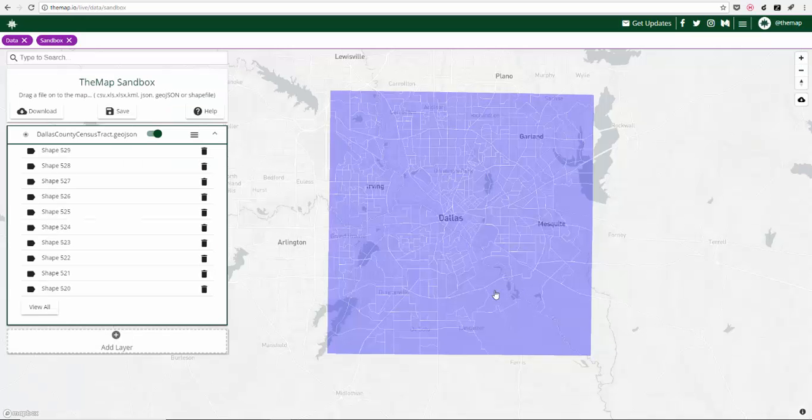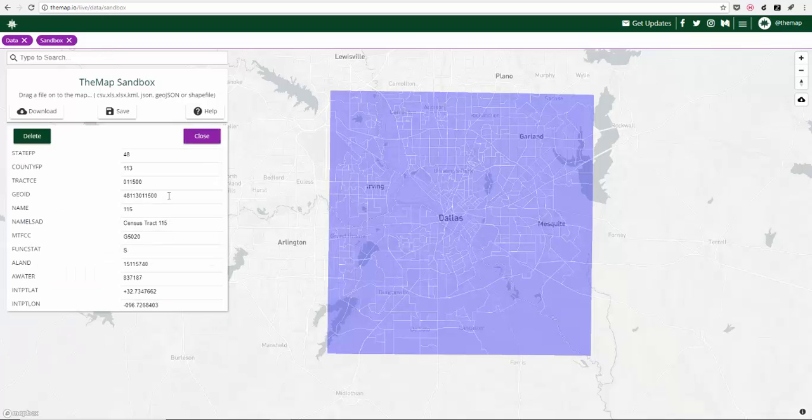Say you have percent poverty by census tract, then you can use a key that matches a file. So the GeoID is the number of the tract, and if you have a CSV or an Excel file that has another column that says percent poverty, you can merge that and color the file based on that.